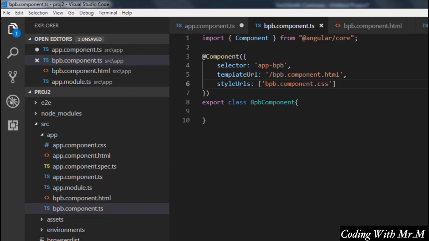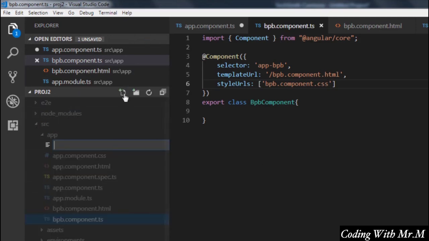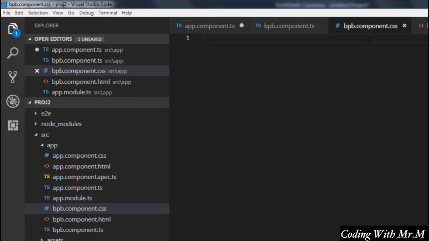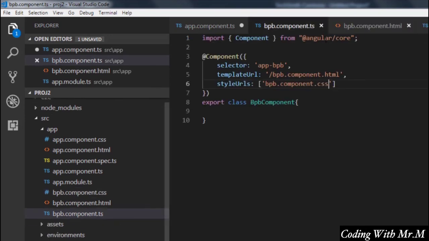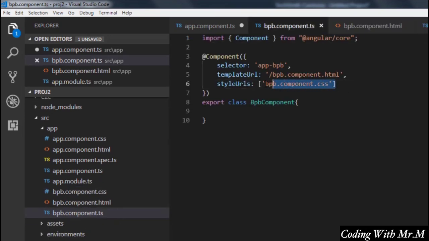Make sure you create this new CSS file as well. So let's create this new CSS file called bpb.component.css. That is all. You have externally created a CSS file and also integrated it inside your component.ts file. That is it about integrating your CSS file using styles and styleUrls internally and externally respectively.